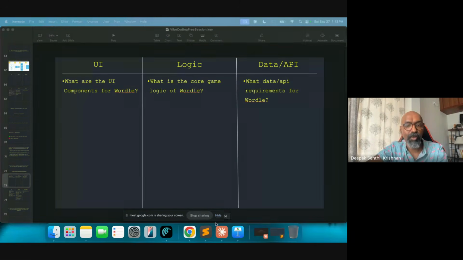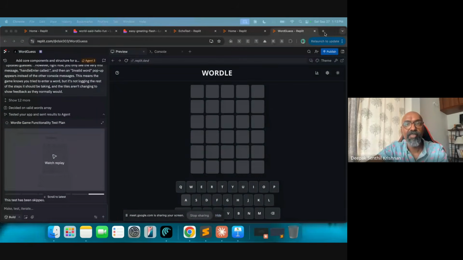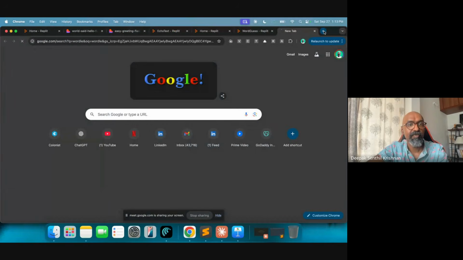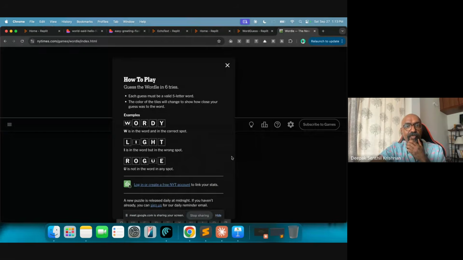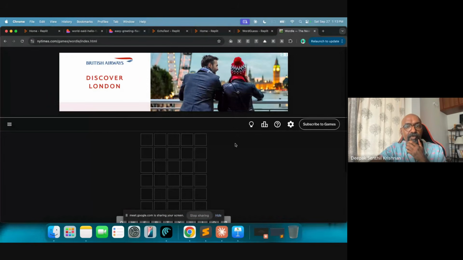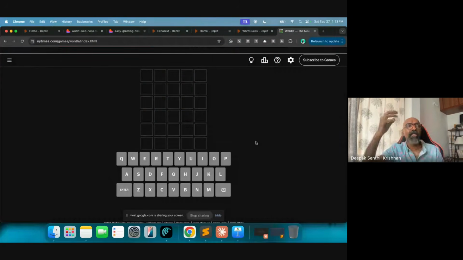Let's do one thing. Let's actually open up Wordle. Look at the screen and let's think through what are the components in this. What are the UI components? What is the game logic? And what is the data? Feel free to use the chat.